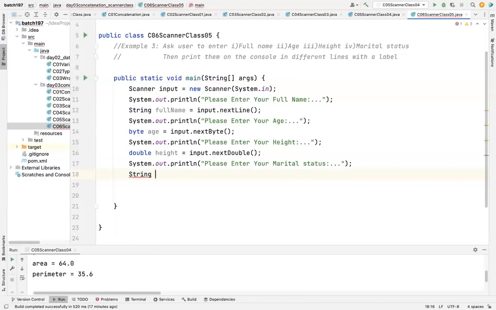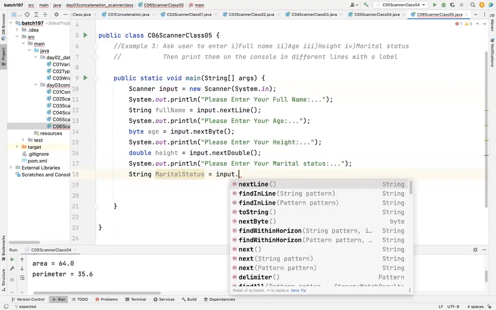String marital status. String marital status is input. What should I write? Next line or next?